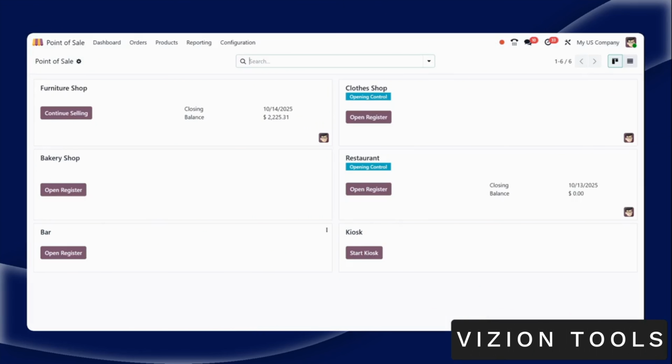Let's start by going to the point of sale. Here we see a list of our available POS sessions. Each session stands for a specific sales counter or outlet. We can create a new session or open an existing point of sale.